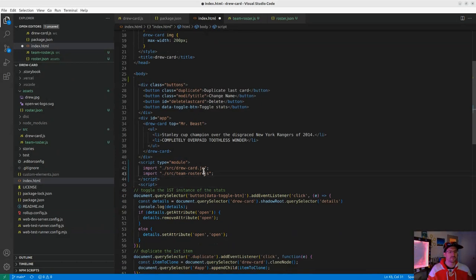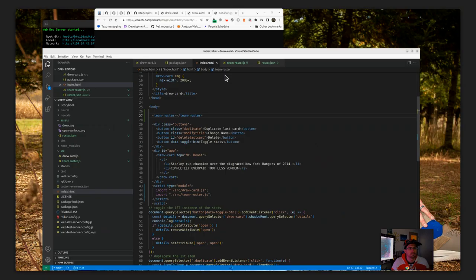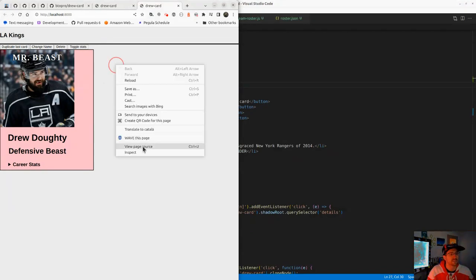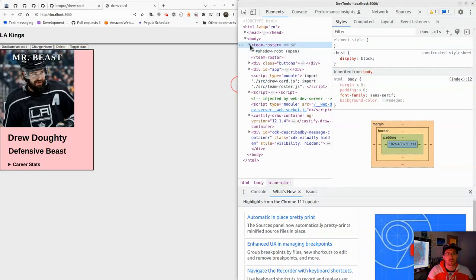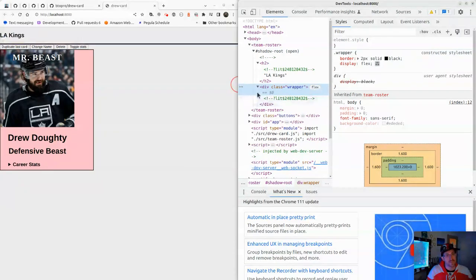All right, so we've imported the definition of the card and team roster. And now I'm just going to put team roster on the interface. Now it shouldn't do anything. I'm doing all of this work without actually loading. We see we have the LA Kings there, right? And if I inspect this page, we'll see we've got our team roster, which has a shadow root, which has an H2 and the LA Kings, but there's nothing in here as far as data.